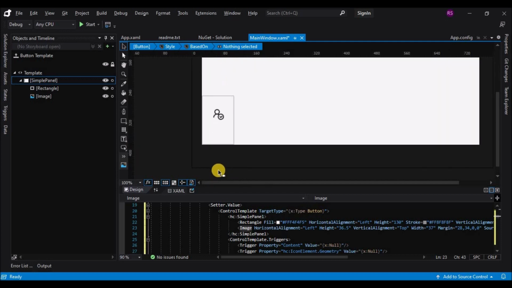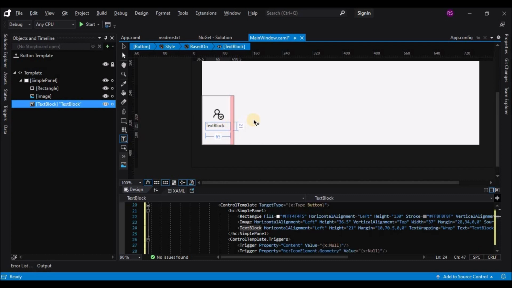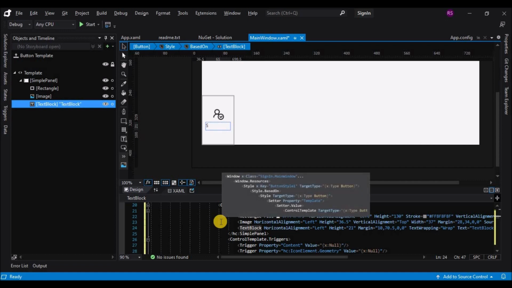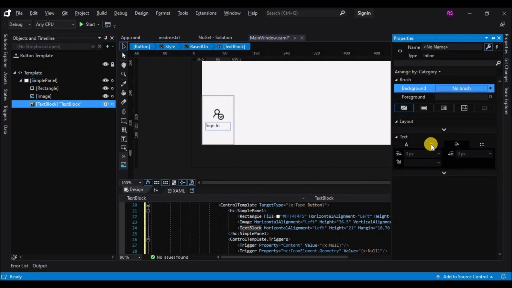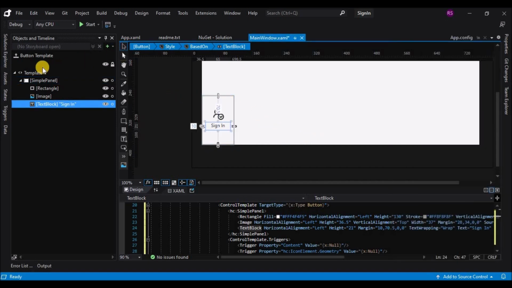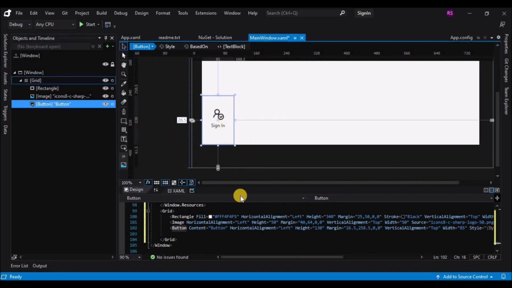So let's select a text block and draw it below the image that we added. Let's change the text of the text block to sign up, or this one should be sign in, and let's go to properties and change the alignment to center. Now let's go back to the window by clicking on the arrow and make a copy of this button that we created.